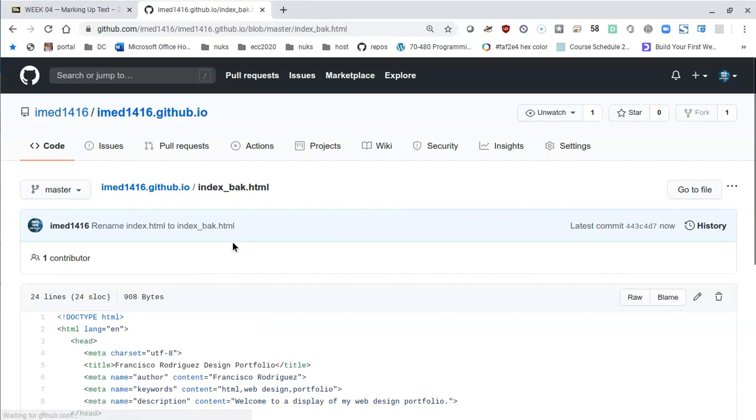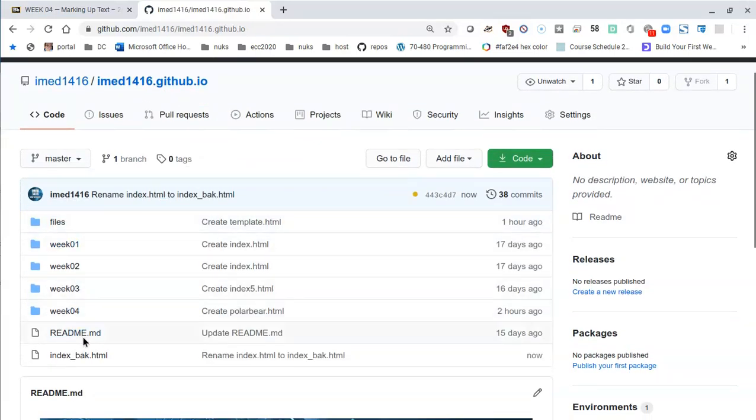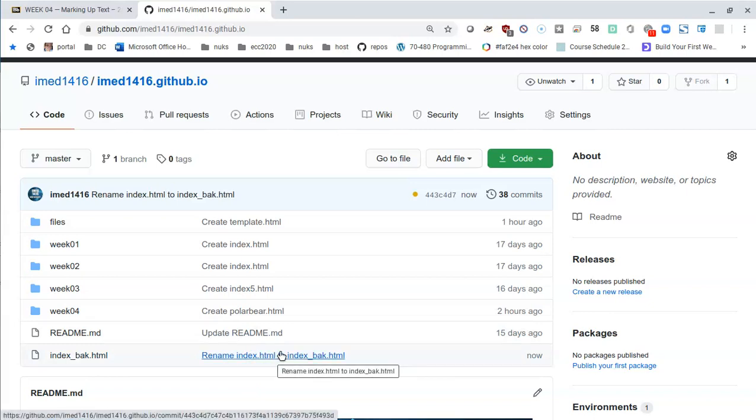Once the changes are committed, if I travel back to my website by clicking on the repository name, I'll see that I have all the files I already had, plus I have an index underscore BAK, so the backup. I could have put in the comment that besides renaming it, this is going to be a backup, but it doesn't really matter as long as you have now renamed your file from index to something else. In this case, index underscore BAK.